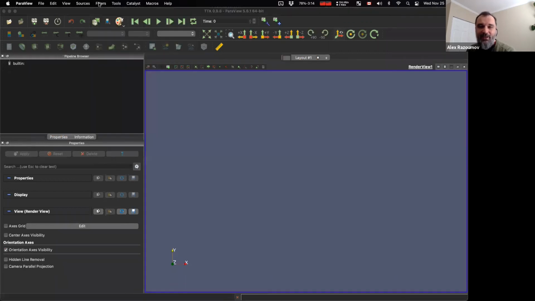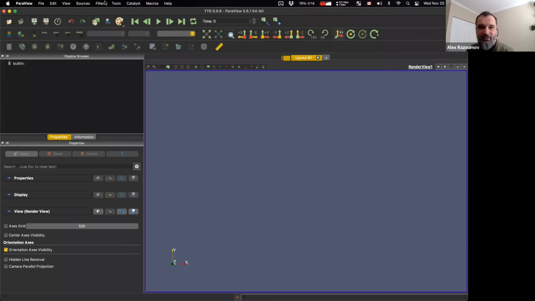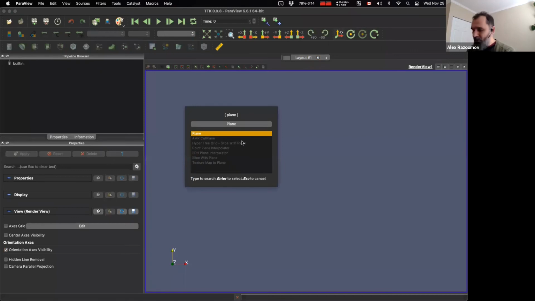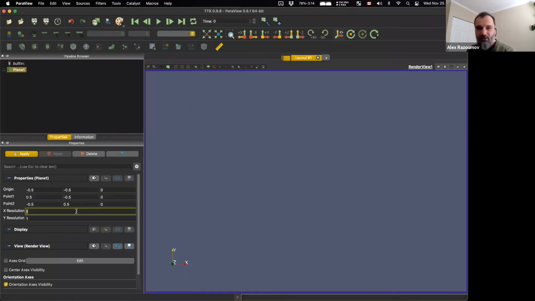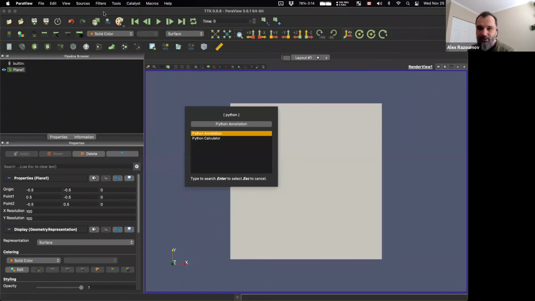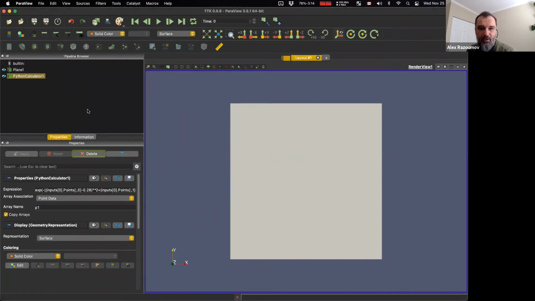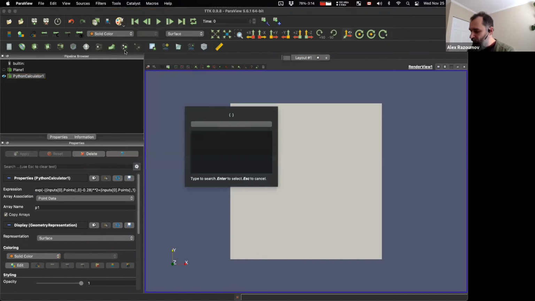And then I'm going to save my state file as well, so that in case it crashes, I can recover very quickly. So I'm going to go to sources, search for a plane, and bring up a plane at resolution 100 by 100. And then I click apply. To this plane, I'm going to apply the Python calculator filter. It's called P1, and then the expression is going to be this guy. So apply.